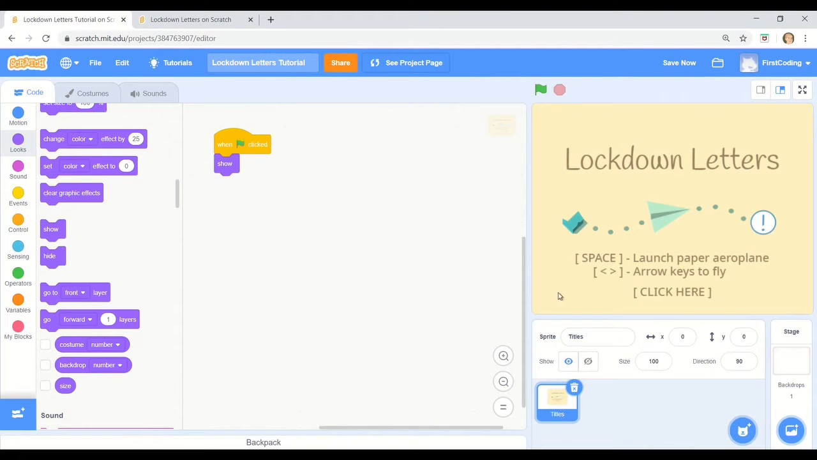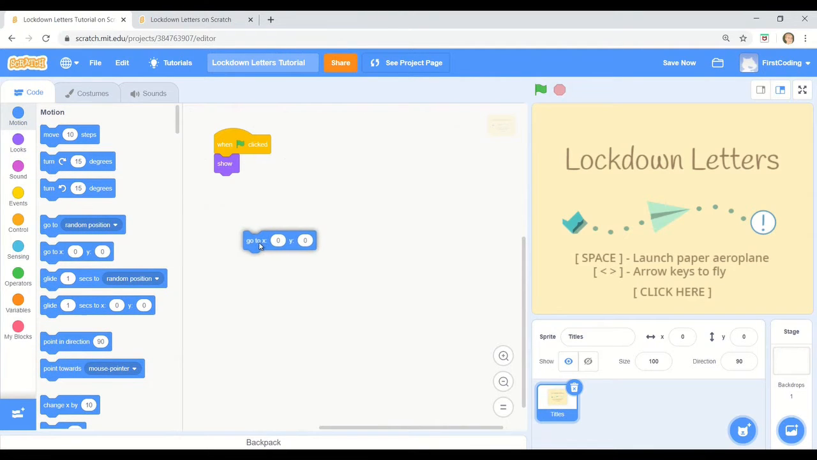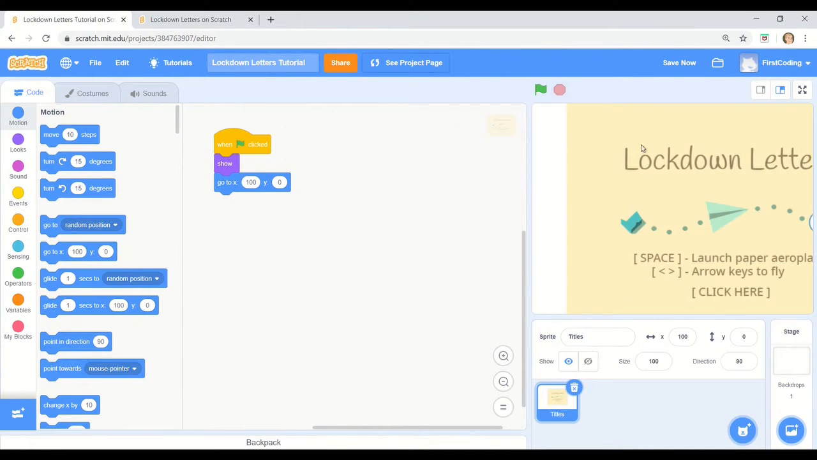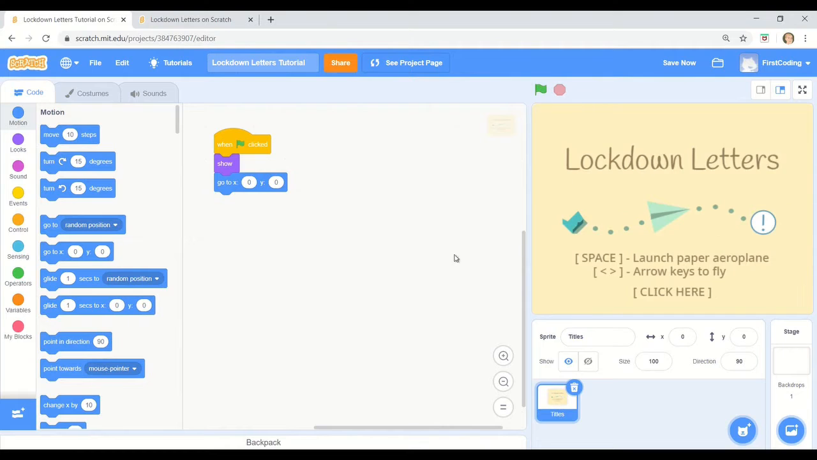Luckily, it's centralized itself, making full use of the screen, which is what we wanted. Sometimes it might not do that. So if we go into motion, we can grab a go to X and Y block. Now these are the coordinates of the center of the sprite. So whatever coordinates we put in here, say 100, 0, it'll ensure that the center of that sprite is taken to these coordinates. To ensure that your sprite remains centralized, we use X and Y coordinates of 0, 0. And we know this works because when we click the green flag, it centralizes itself.